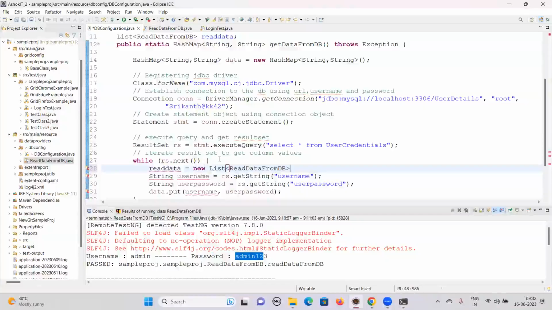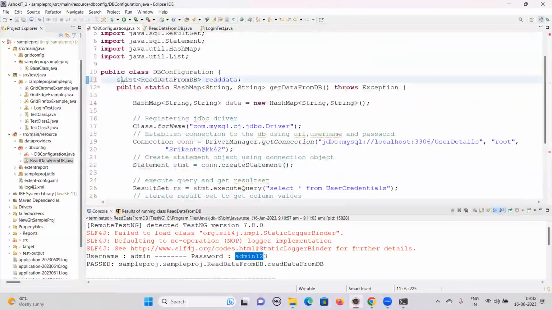Okay, so this should be an array list. The implementation class of list is array list. Okay, so now you can see array list. So this I need to make static so that it will be available here.